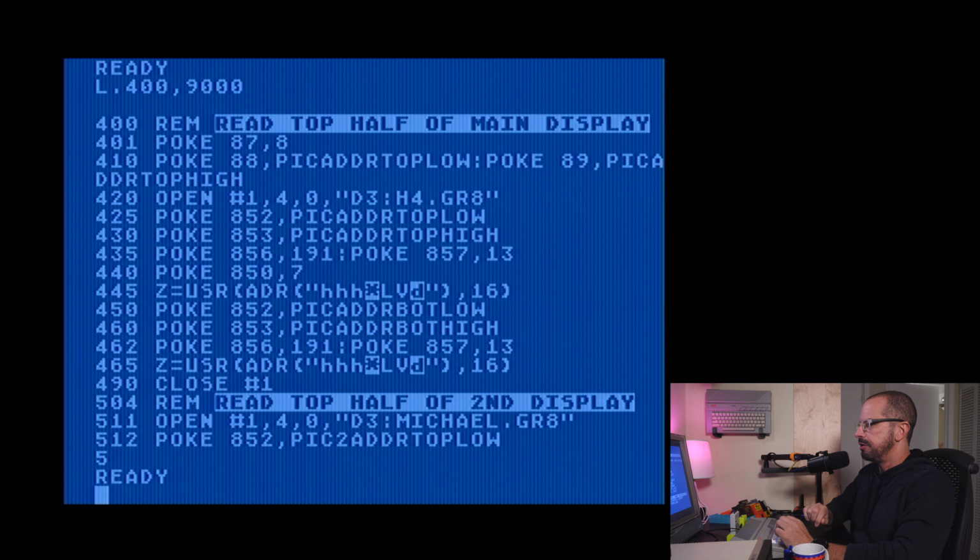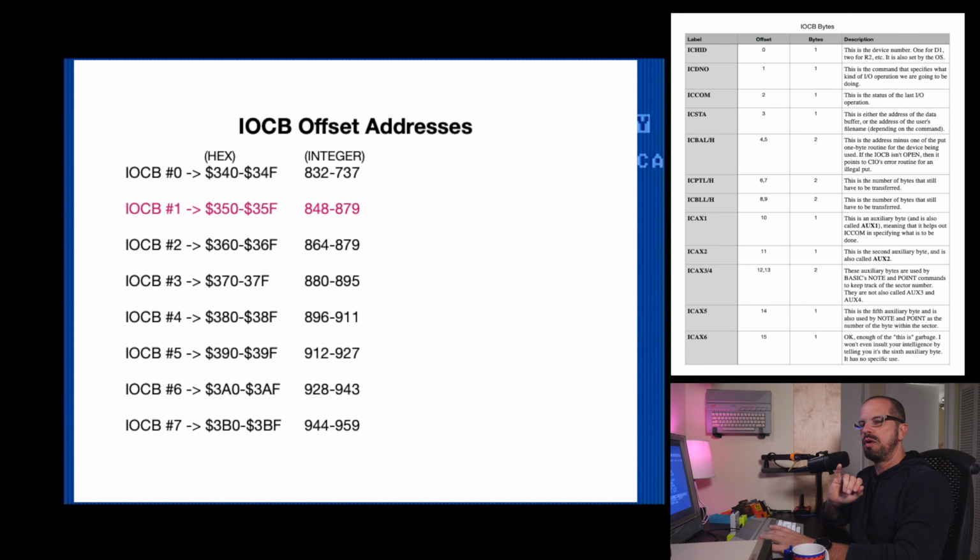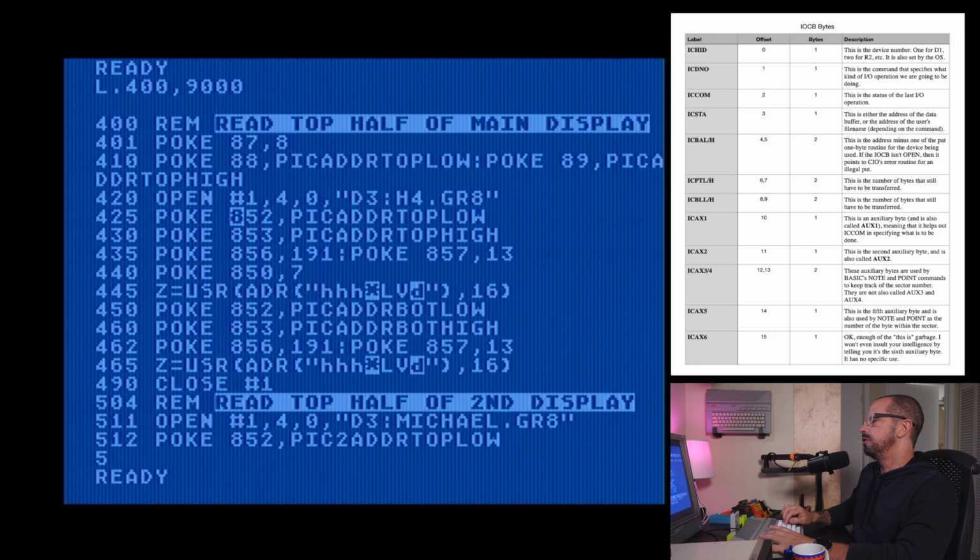I should have a graphic up on the screen where we talk about using input-output control block number 1. If you look on the screen, I have it listed in hex and decimal. Starting with decimal 848, we're going to start poking some of the values for that control block, putting the numbers in there that we want, so that when we make the jump call in assembly language, it's going to read our image up from the disk.